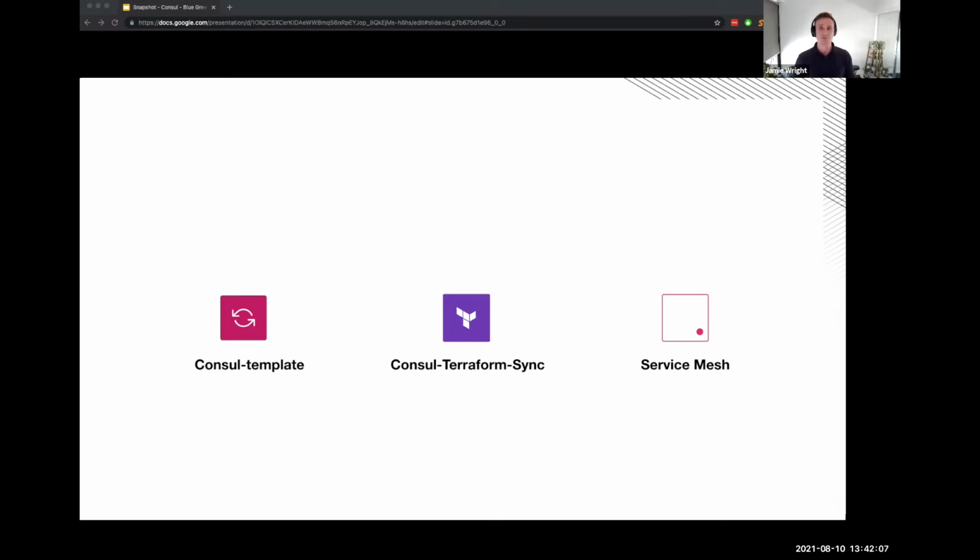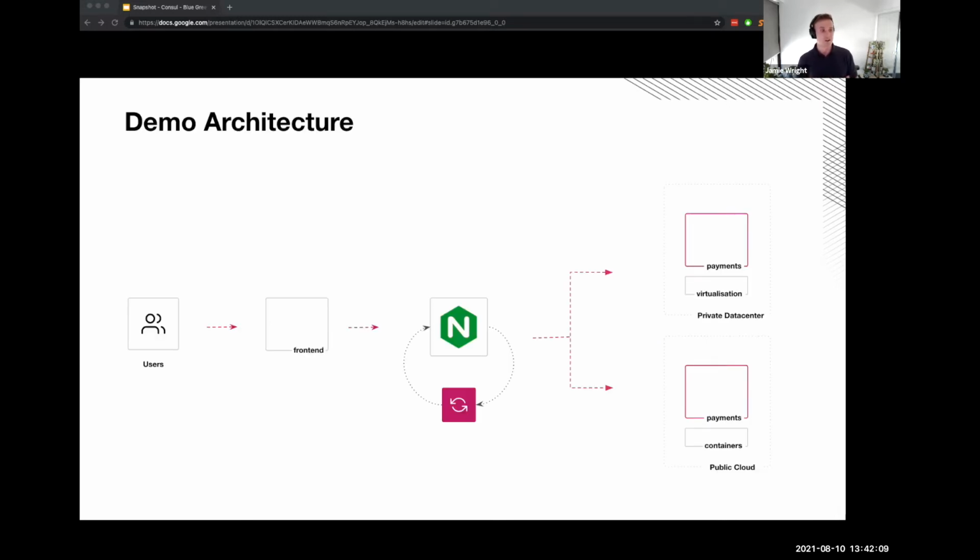So here's my high-level diagram. I've built out a front-end service, which is going to be serving web content to my users. In the middle, I've got an Nginx load balancer that I'm going to be using as my network control point. And just underneath there, I've got Consul Template. This is going to be reacting to changes in the environment, and then it's going to be dynamically writing and updating Nginx's configuration when it sees these changes. By doing this, I'm going to be able to intelligently make decisions about which payment service on the back end I send my traffic to. Let's take a look.